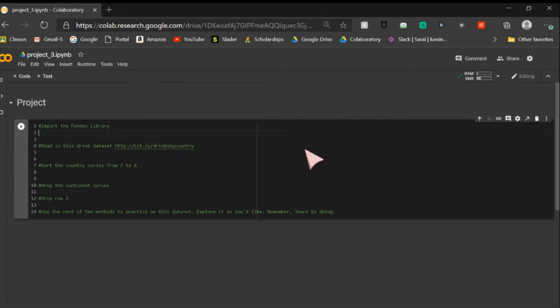Hey guys, so we're just going to be reviewing this week's project. It was all about data exploration, so we're going to go ahead and explore this data set right here. So the first thing they ask you to do is to import the pandas library.